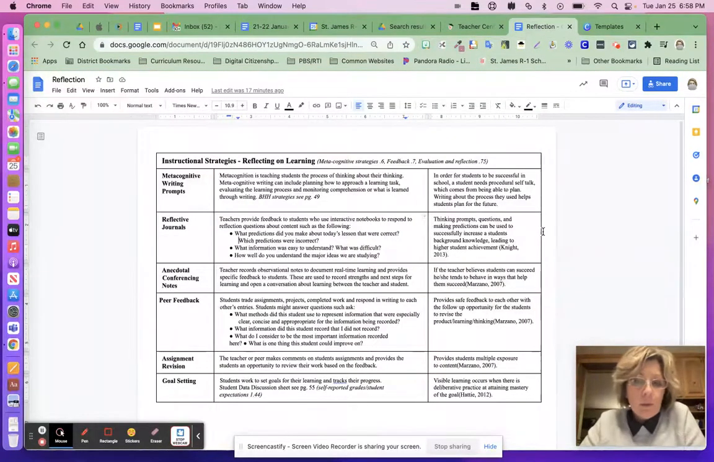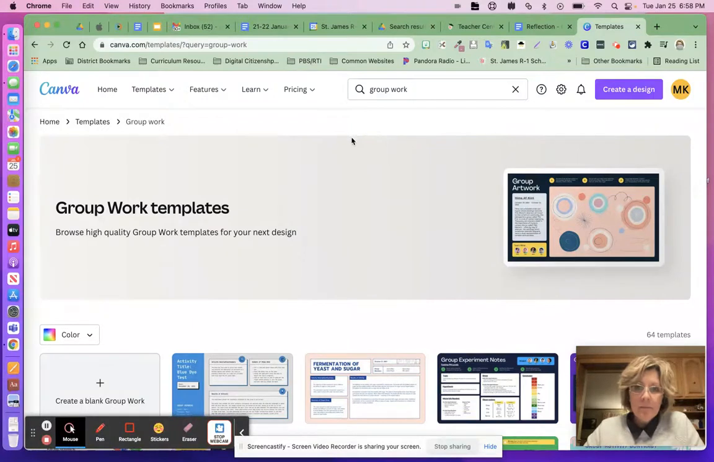So the different ways that we can reflect in our classroom include metacognitive writing prompts, reflective journals, anecdotal conference notes, peer feedback, assignment revisions, and goal setting. So one of the tools that I like to use a lot is Canva. And what I want everyone to be aware of is Canva is this website here, and it's canva.com.